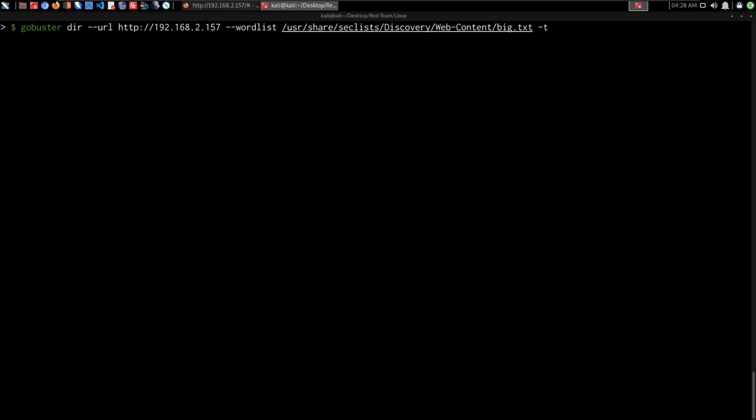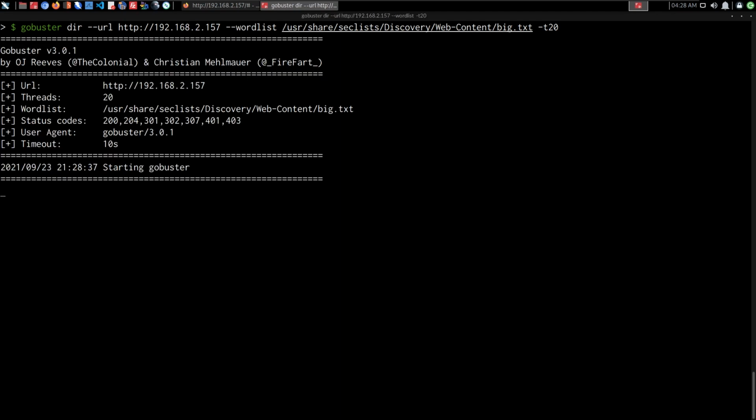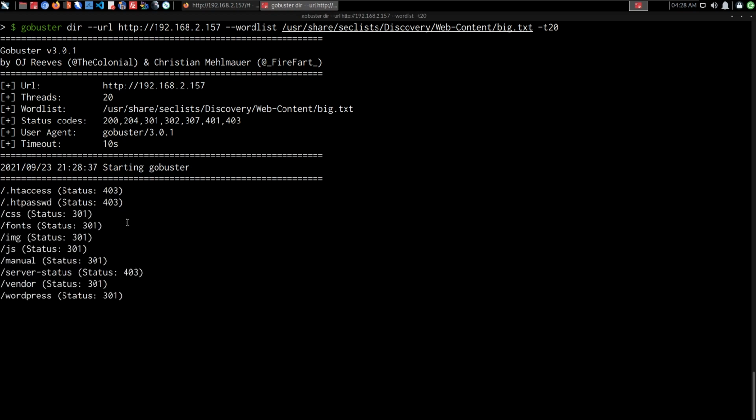And then I'm going to specify the threads, so I can increase my brute force rate by typing in threads and specify maybe 20 threads. The default thread rate is 10, but you can speed it up or reduce it based on whether or not your target has rate limiting set up, right? So I'll just hit enter. It's going to begin the directory brute force.